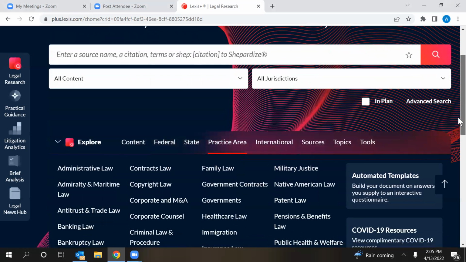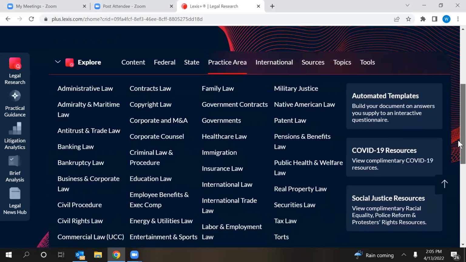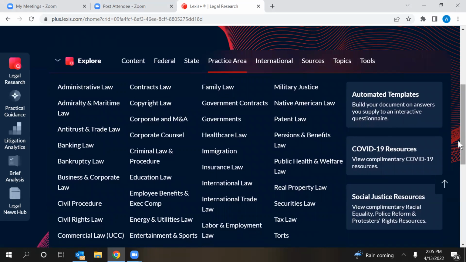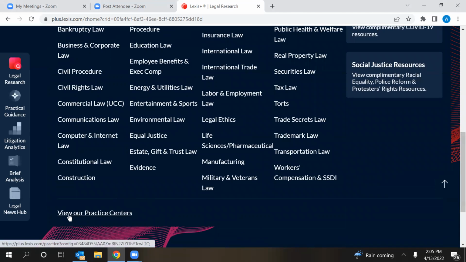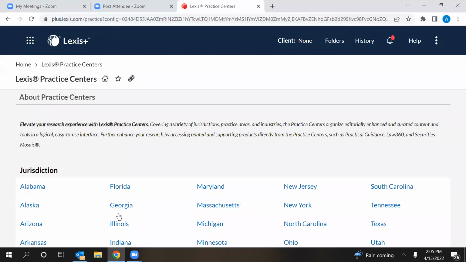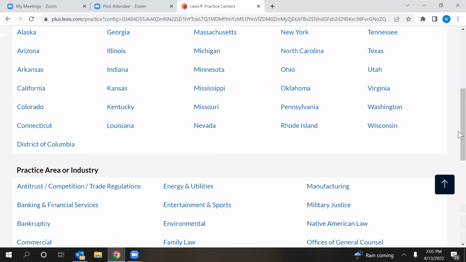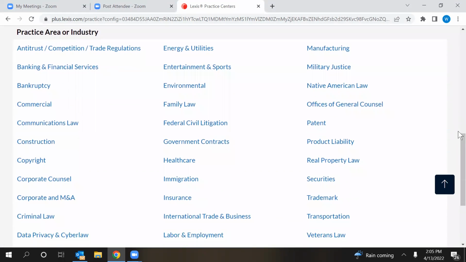If I scroll further down though, I do want to talk a little bit about the Explore content box, just because from my experience, it gets heavily underutilized. And so depending on your practice area within the firm, you'll notice that there is a practice area tab. And if you select it and scroll down, there's a link here called View Our Practice Centers. Now, practice centers are just another word for homepage. And essentially what you can do is go to your practice area homepage that will have all of your primary and secondary law content.